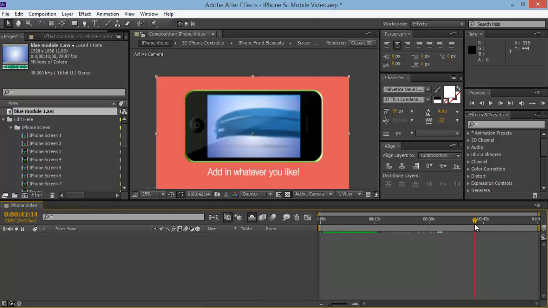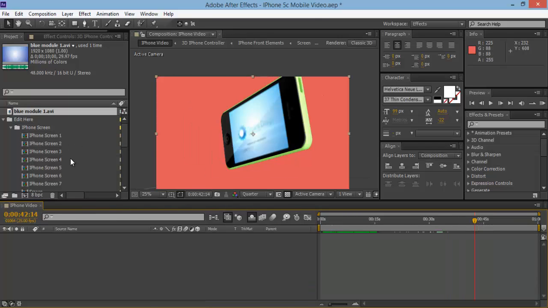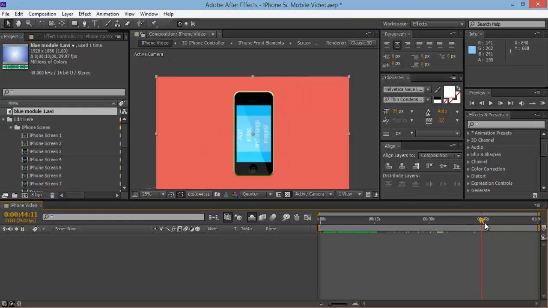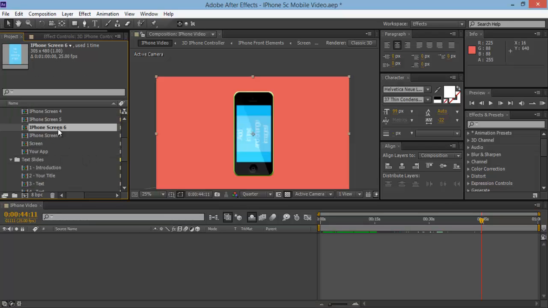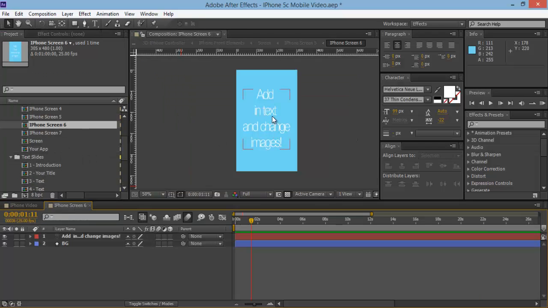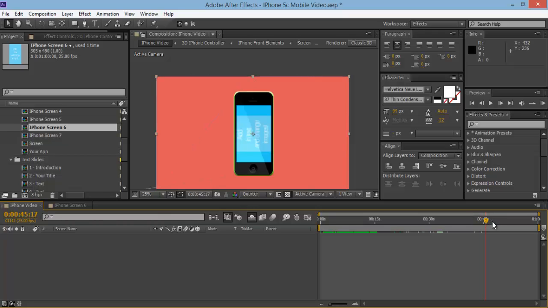And you'll be able to see it comes across again, and I think there might be one more slide. But over here you can add in an image as well. If you go to iPhone screen 6, I think it is, you can add in text here, an image, and if we go back over here, one second, let's drag it across.